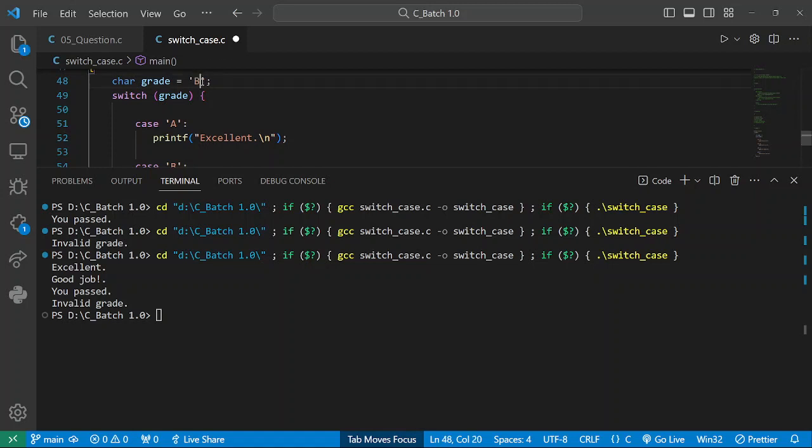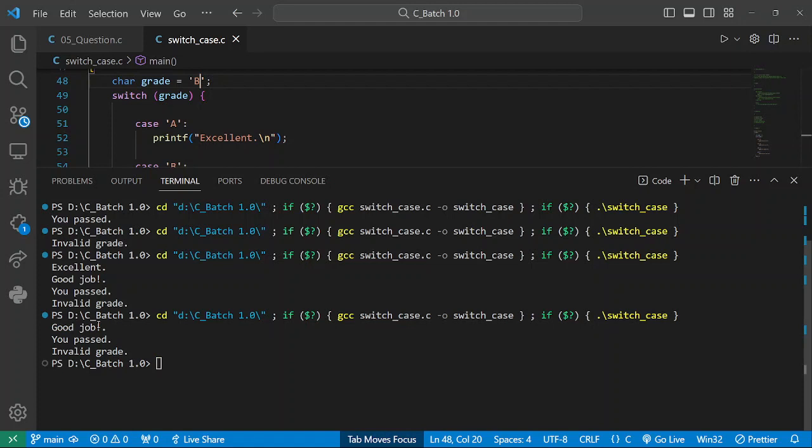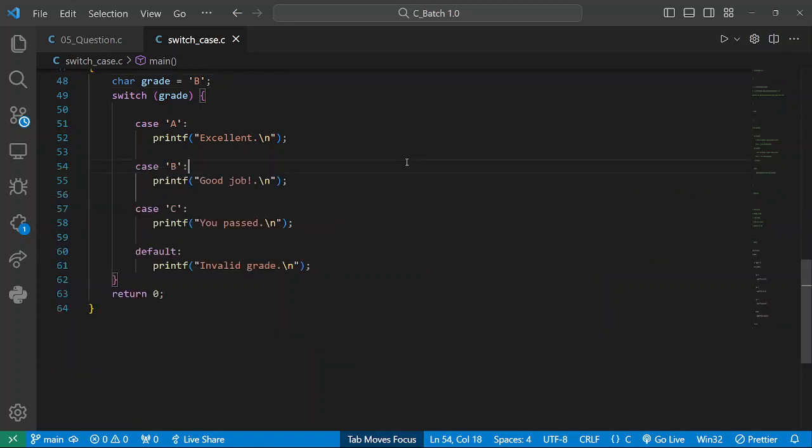If I pass B now, you can see the output. It will start from B and go up to the end, covering all the conditions. So this is the importance of the break statement. If your part is done, you need to break right there.